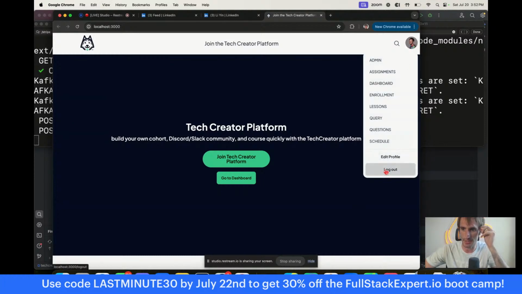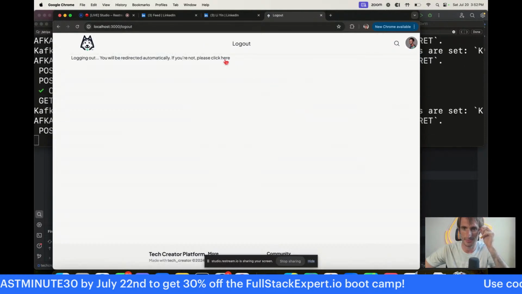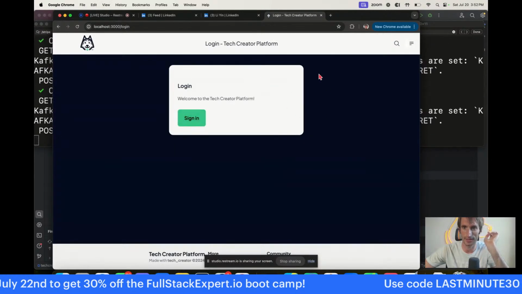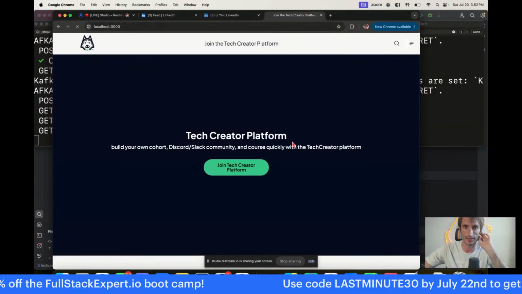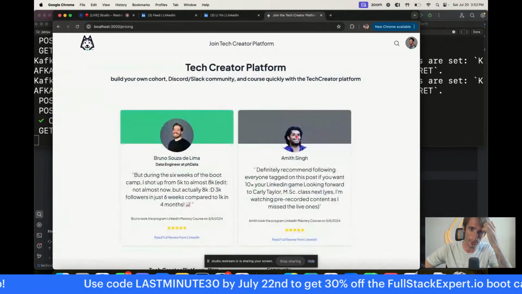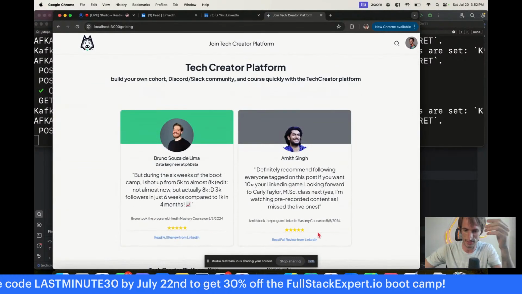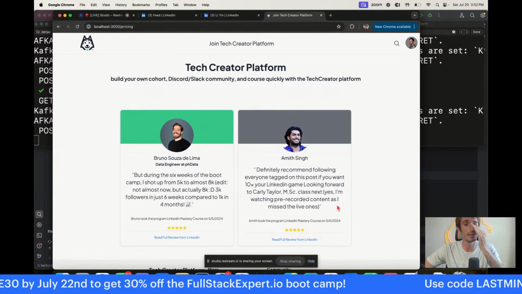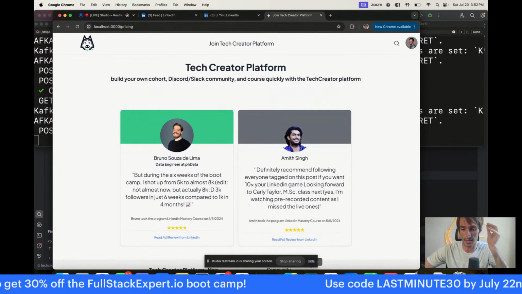So what I want to show you here is how it's pretty terrible right now. If I go back to log in here, you'll see join Tech Creator platform. And right now, there isn't even an option here, right? So what I need to do here is update that option real quick.